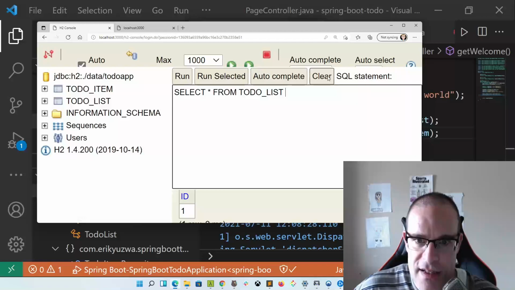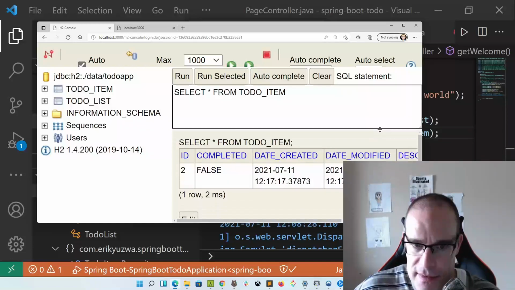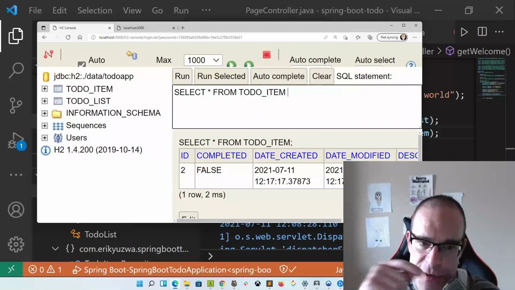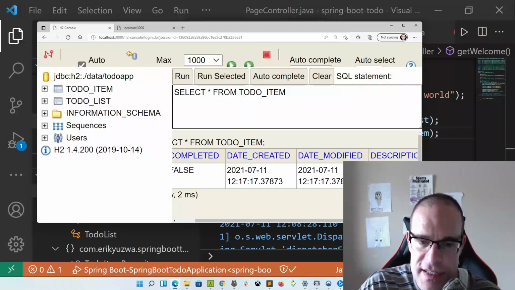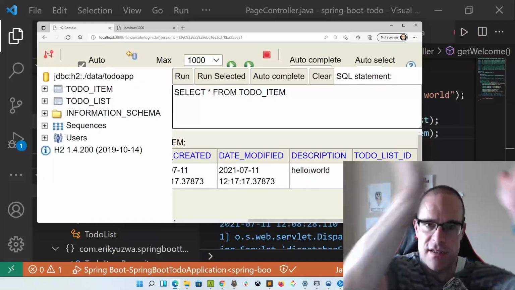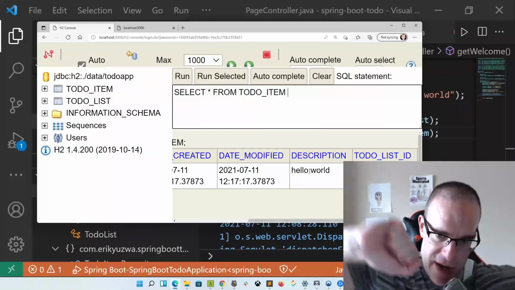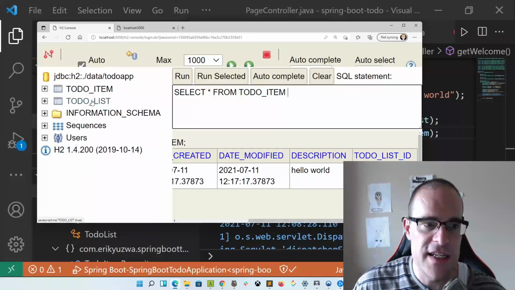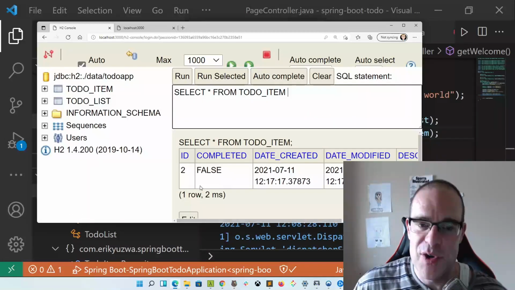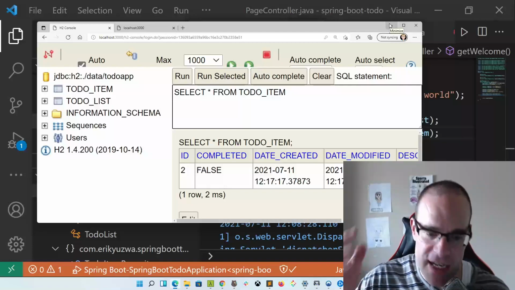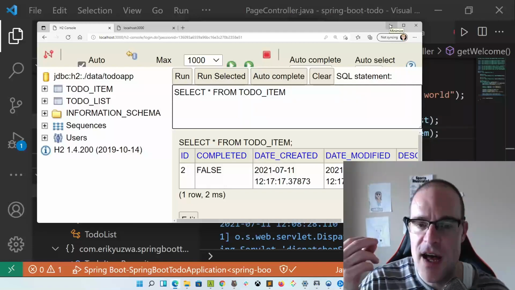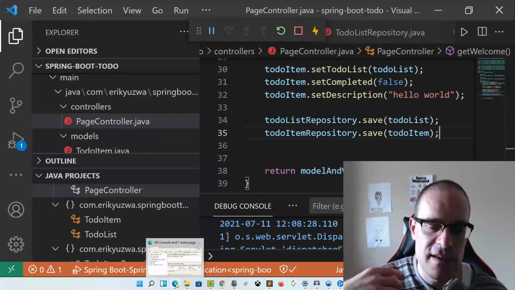So let's clear this and then go into our to-do item, hit run, and let's go back into our database. So we've got an ID of 2. Completed is now false, which is what we set. We've got a date created stamp and a date modified stamp, which should be roughly the same. We've got a description of hello world and a to-do list ID, which is the parent, of 1, which matches the ID in our to-do list. So pretty cool. We've got our nested relationship set up correctly between the two objects. We've got data showing up in our database tables. We've got still the same HTML coming from the front end, but whatever.